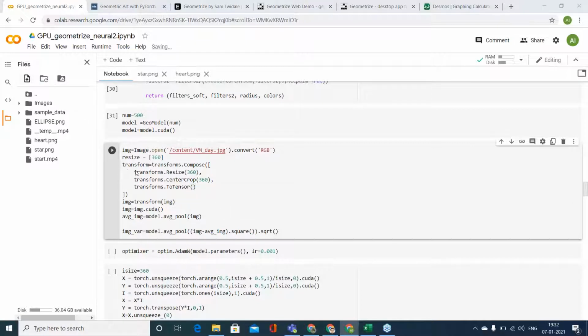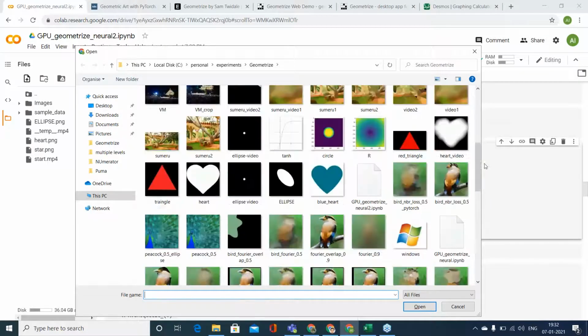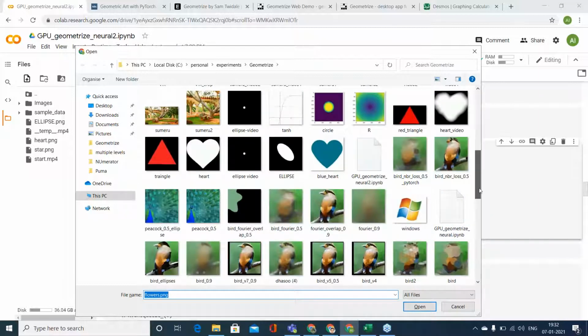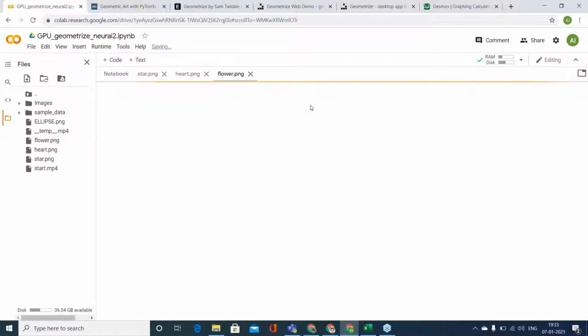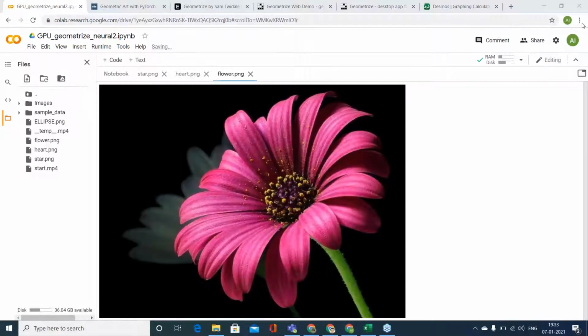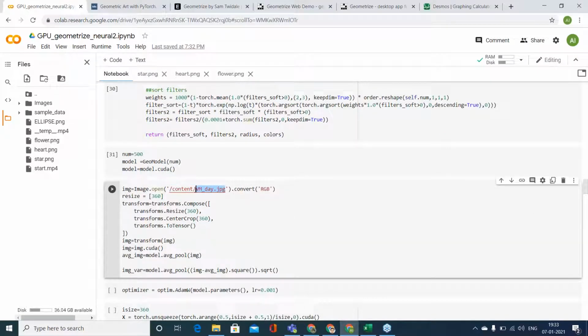Let's upload some image. So this is our image, and we want to make this image. We'll just put in the name of the file.